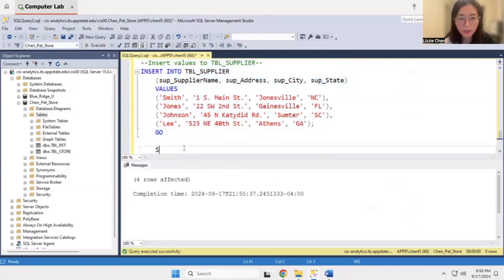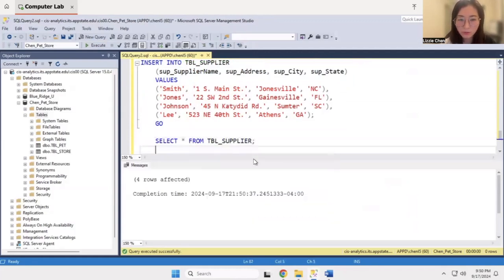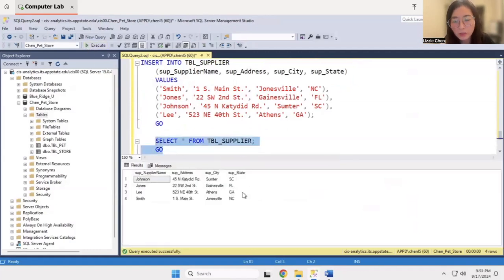Now we can double check our table again. Select star from TBL supplier. This is the new table we just made. We also inserted the values already, so we don't need to do it anymore. And then you click it. Okay, you are able to see the table.